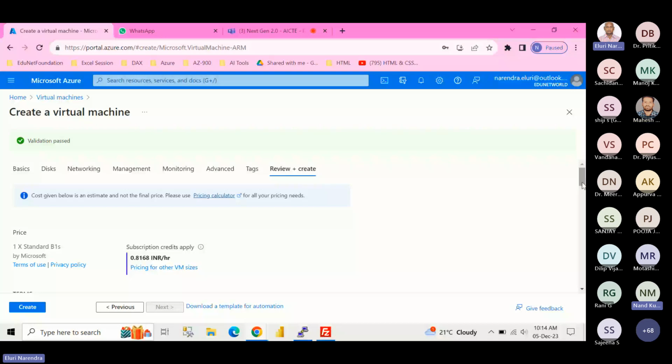Validation passed means all the things which we configured for the virtual machine, all resources, are available. Now this is the pricing model. The virtual machine is consuming 0.8168 rupees per hour. So this should be less than 1 rupee. All of you ensure that this is less than 1 rupee, and then you can click on the create button. When you click on create, it is going to create a virtual machine with your specifications.